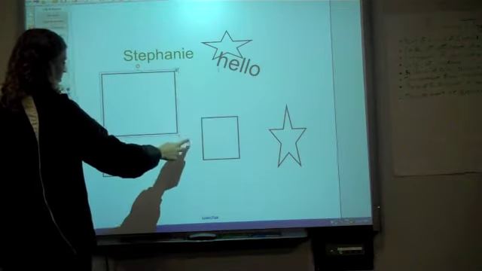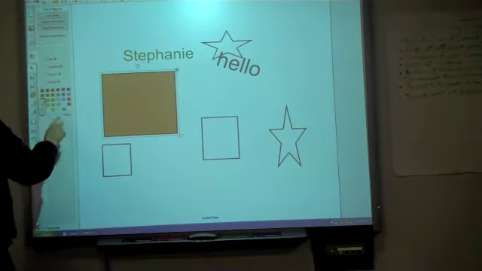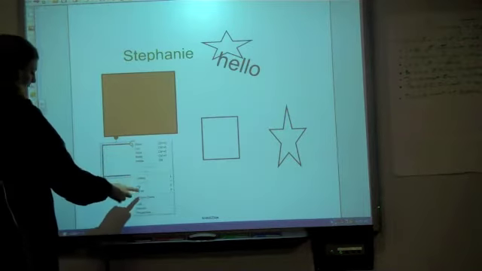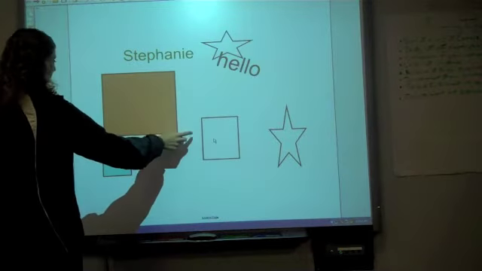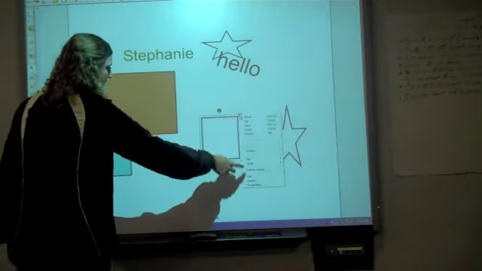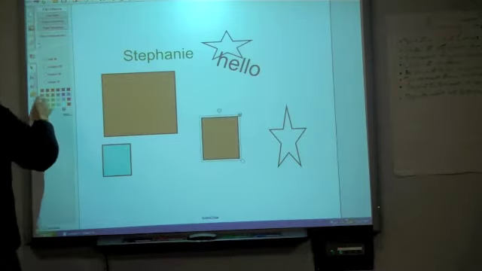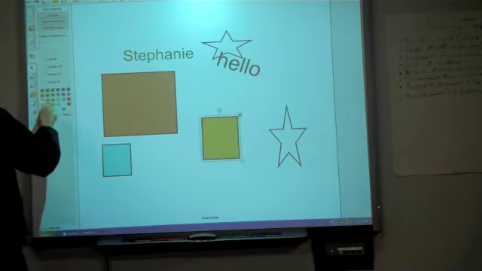you can go to Properties, and you can fill it in and make it any color. You want to make it this one blue. These red or orange again. Green.